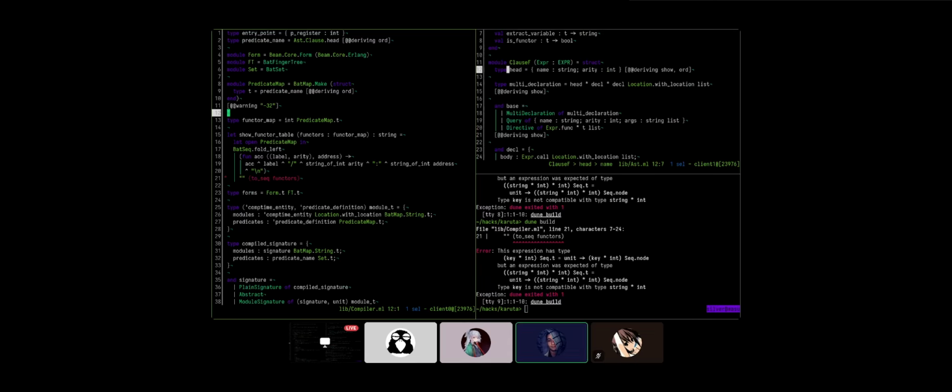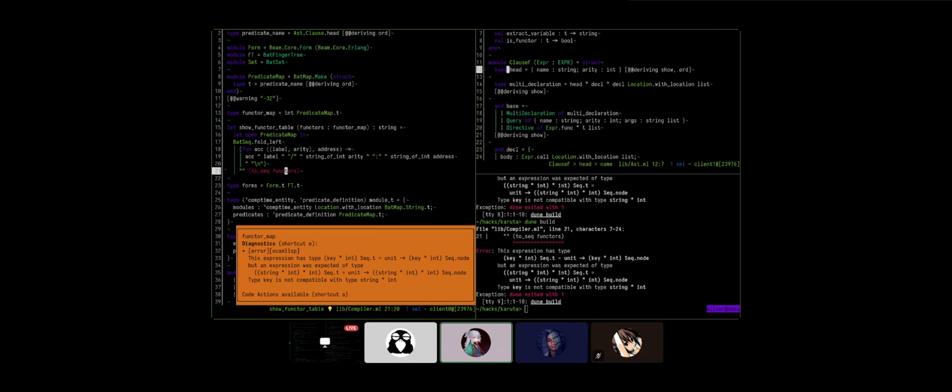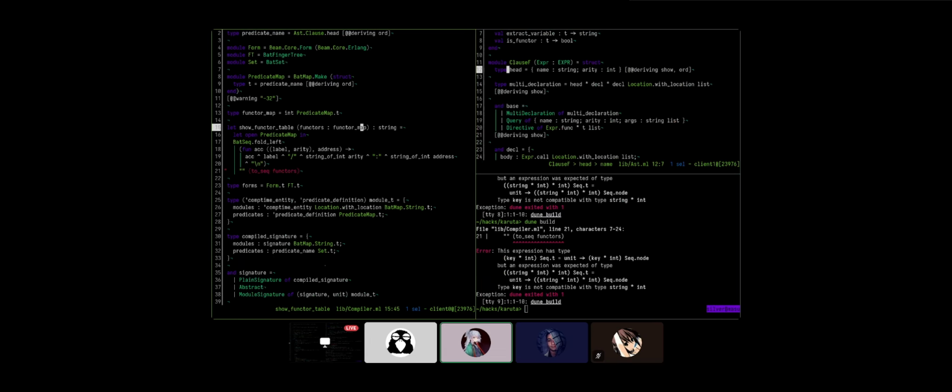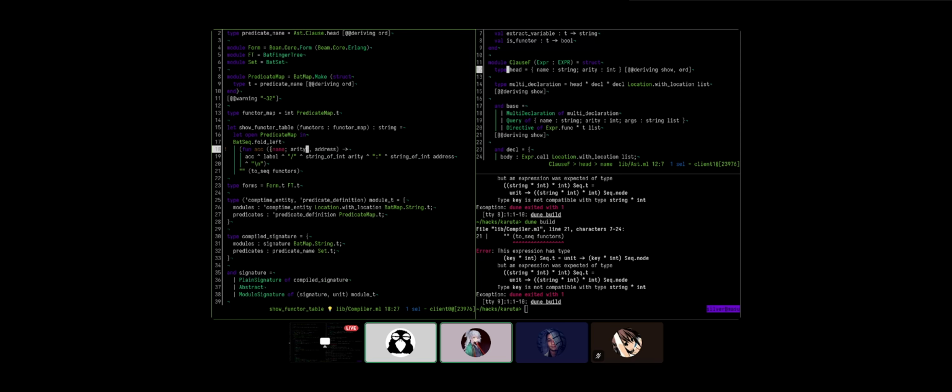This expression has this type, but this expression was expecting this other type. To seek functors. Why did that break? Functors is a functor map. Oh, it's because this needs to be a record. A record. Name arity. What's the problem there? Oh, maybe it doesn't know the type, right? And no, it's the name. The name is the problem. What's the problem on name?